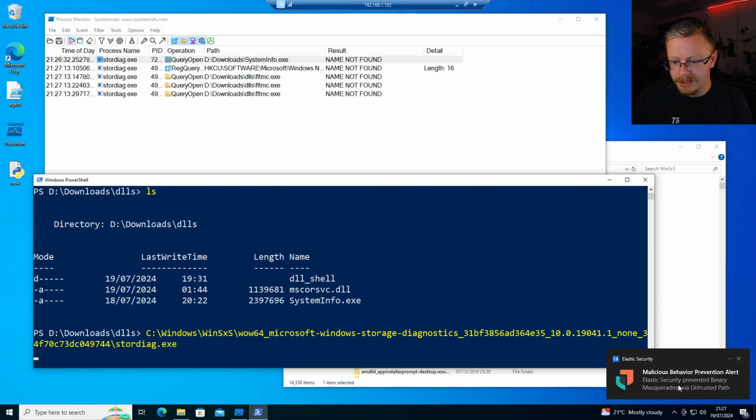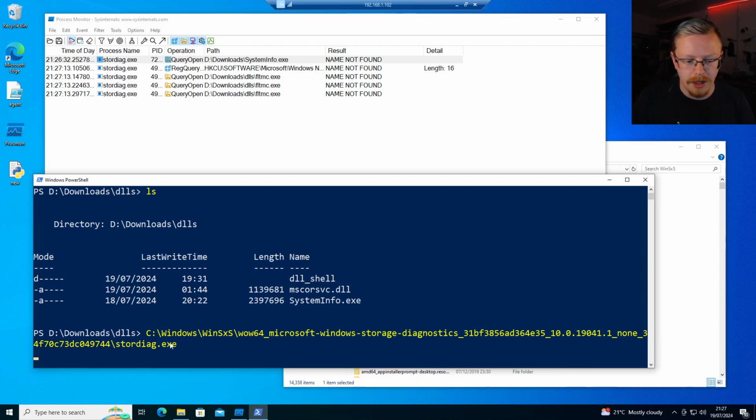All being well, it'll flag it again once we get there. Yep, malicious behavior prevention. So Elastic Security has actually come in and stopped it from running. If it didn't do that, it would have opened calc.exe. This is the Golang code that you've seen previously. But let's go over to Elastic Stack and have a look at what that looks like in there.